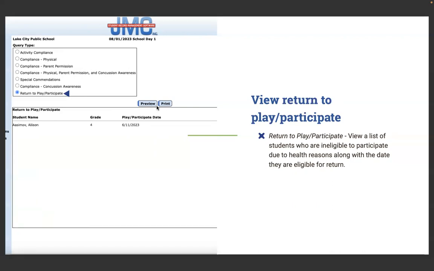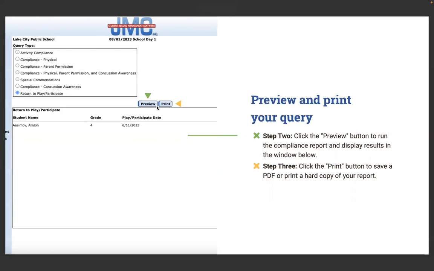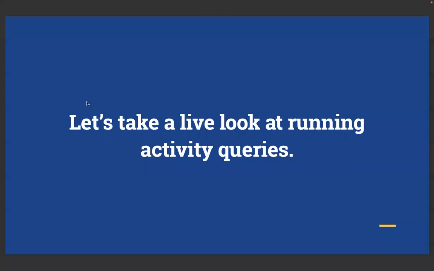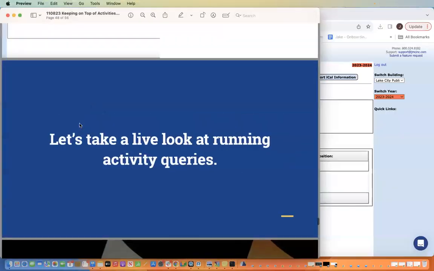So there are two reasons a student could be marked ineligible in JMC. You could use the health, or you could use the activities module to mark a student as ineligible for, say, a conduct reason. Step 2, you click preview to view any of these reports. And step 3, you click that print button to print a list of any of the reports that you've run here. So let's take a live look at running activities queries.